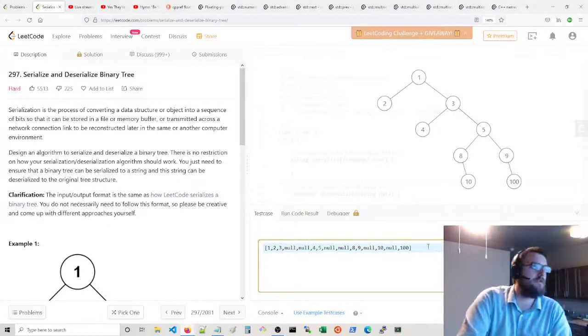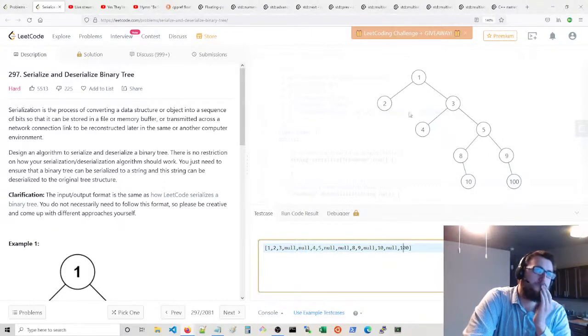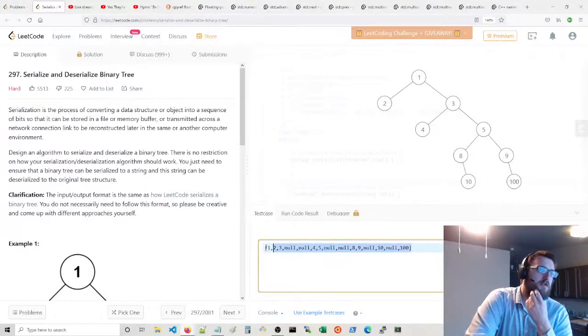Let me just count again. Yeah, we have 9 nodes, and then 10. Yes, there are actually more null leaves. It's just that the last level we don't show the null values there. So if it's a full tree, then this would be totally compact, right? The last level would be all the null values that wouldn't be shown here.